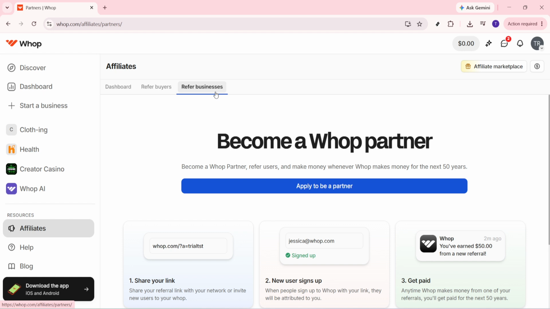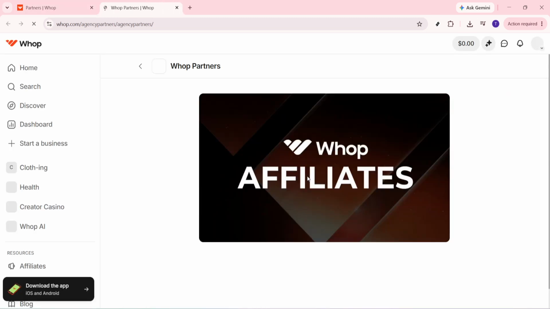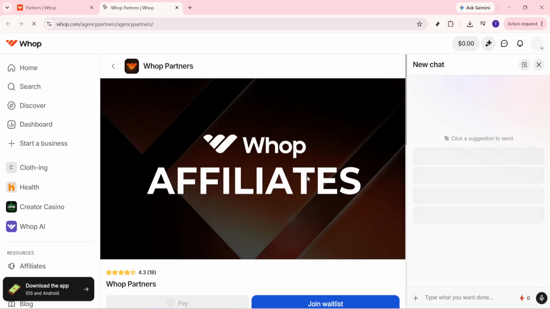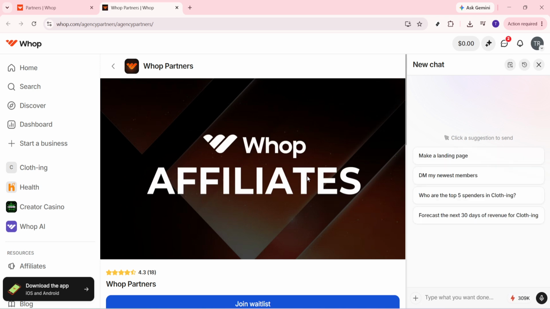From there, click Apply to be a partner. This is the step that takes you from browsing the opportunity to officially beginning the process. At this stage, you're signaling that you want to be considered for the program. Depending on the current availability, whop may either open a direct application flow or guide you to the next availability step.